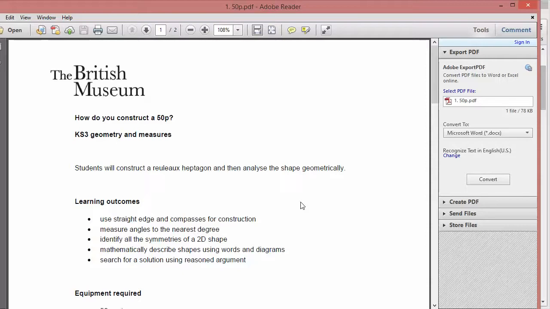Now, before we even crack on with this resource, the reason this interested me is I was having a little conversation with one of my friends in a pub about 50ps and 20ps. These are the kind of people I hang out with. And they told me an interesting fact that I thought was an absolute load of rubbish.